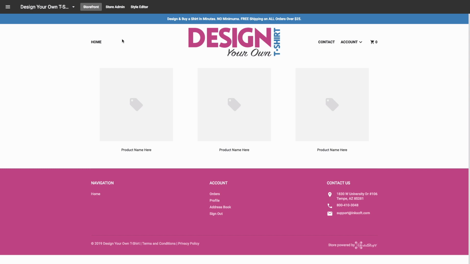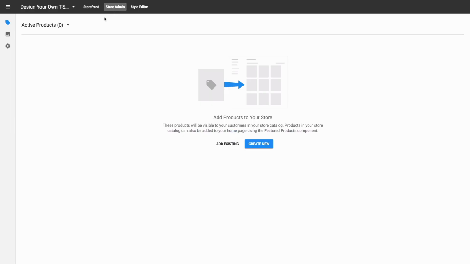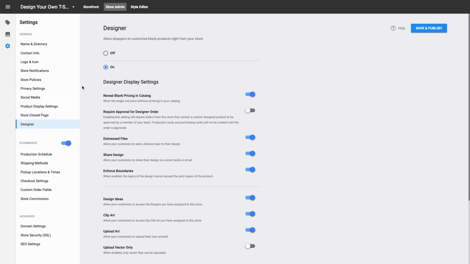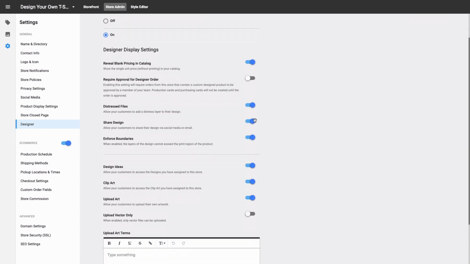I'm here in one of my existing stores, and I want to enable the Designer. If I go to my store settings, I can see a new setting for the Designer. Here I can turn the Designer off or on and configure the settings for it. Most of the settings you see here will be pretty straightforward, with options to show blank product pricing or not, allowing customers to share the designs or upload art, and more.